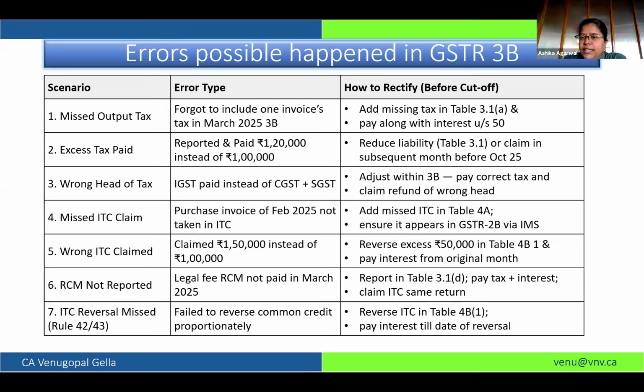Under rule 42-43, if anybody has exempt supply, they have to do a proportionate ITC reversal of the common input services or inputs or capital goods. So you have to see if you are into both taxable and exempt supply. If any ITC is commonly used for both, like audit, security, rent, office related expenses, then it needs to be reversed proportionately to the turnover of exempt. To the extent of exempt turnover, you have to reverse the ITC.